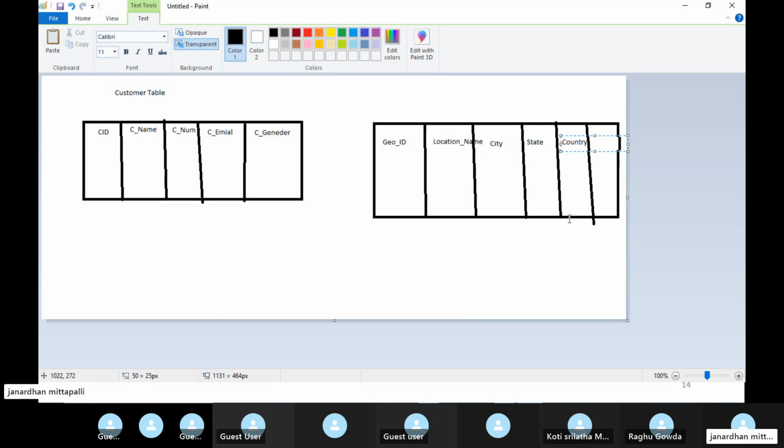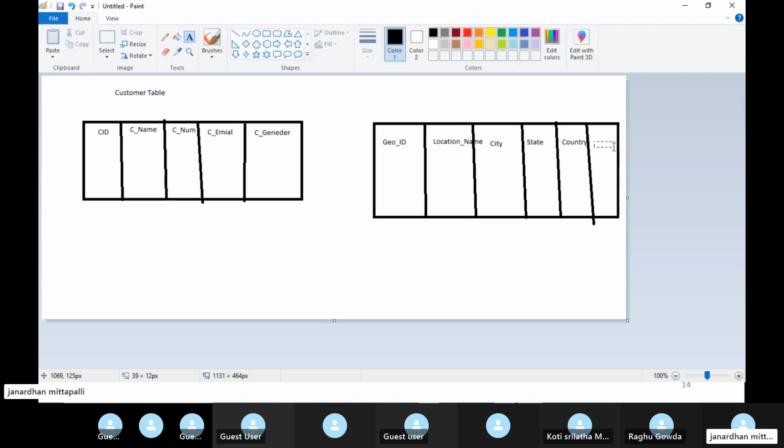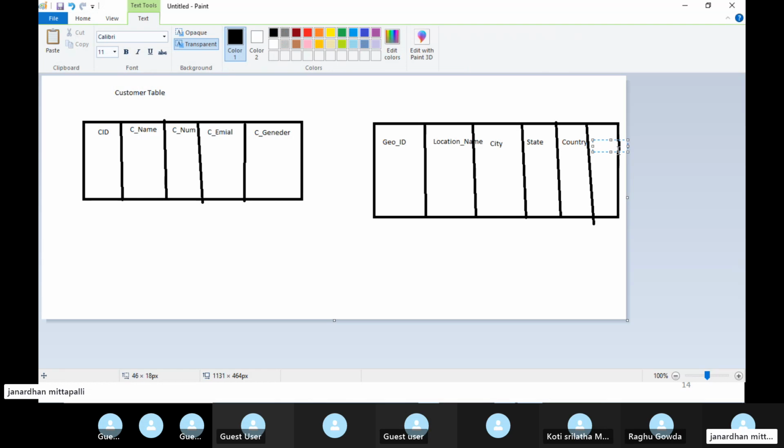If you are running your business in only a single country, then the country field is not required, since you have all your business in a single country. So you can even write zip code. Zip code means we can say pin code also.